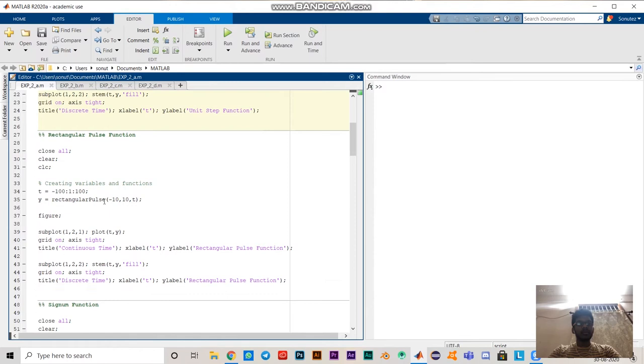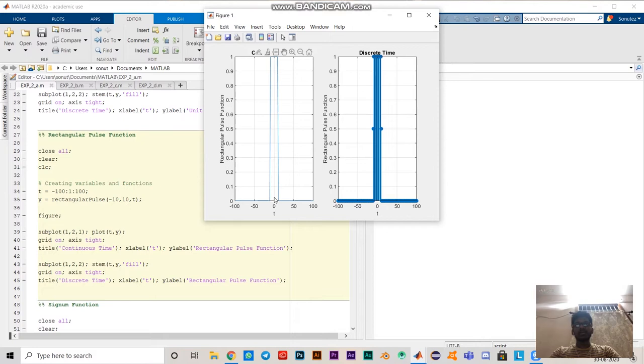Coming to the rectangular pulse function, there is already an inbuilt function in MATLAB called rectangular pulse. We have given the endpoints of the pulse as minus 10 and 2. Let's run this section of code. This is how our rectangular pulse looks like. The endpoints are minus 10 and 10.